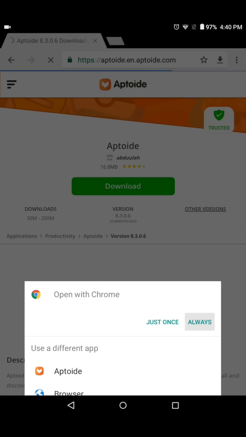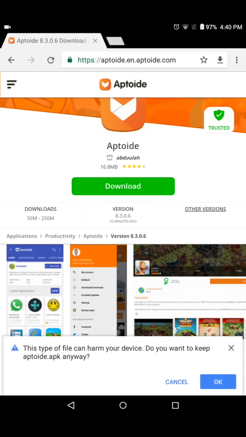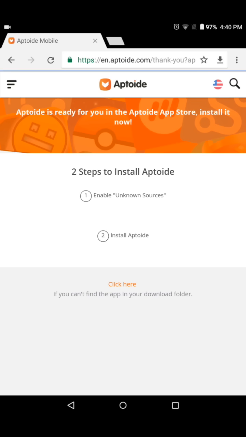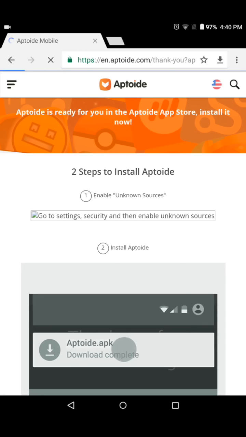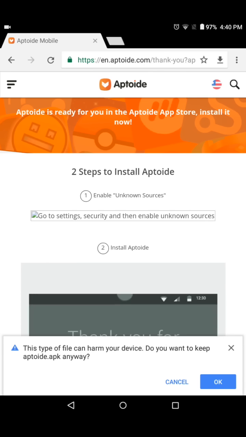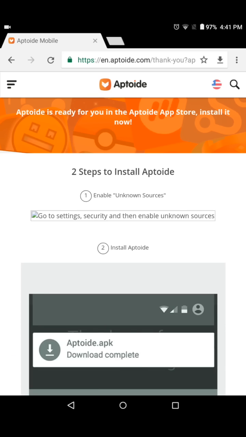Then there will be a warning that it will harm your phone, but it doesn't. Even though it says it will harm your phone, it will not, because Aptoide doesn't harm. This type of file can harm your device. Do you want to keep Aptoide? Yeah, I want to. It doesn't harm. I install it a lot of times, so just click OK. And it will start downloading.